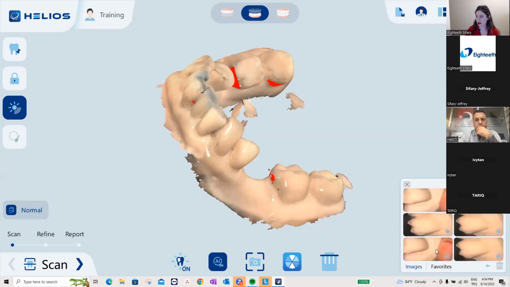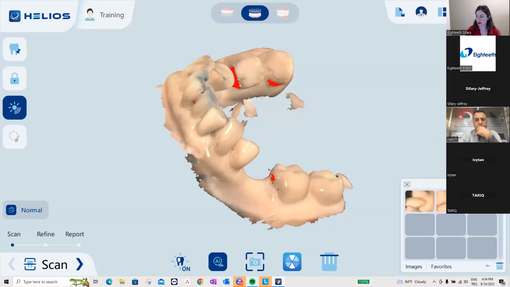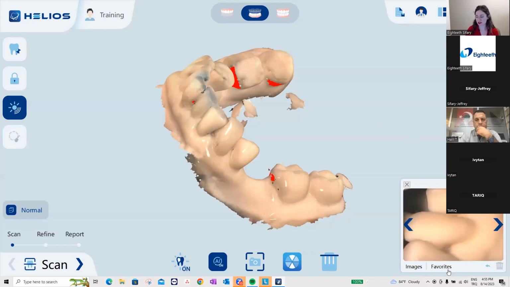Yeah, now I can take a look for the other area, like this. If they didn't like it, they can always go back and use the trash bin image. It's so easy. So this is for using only the diagnostic and communication for doctor and the patient.